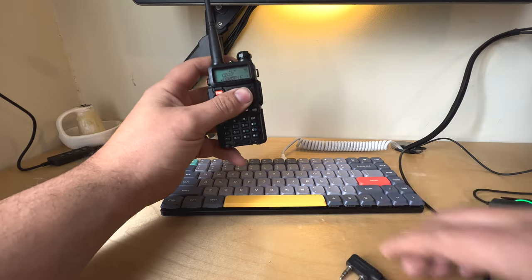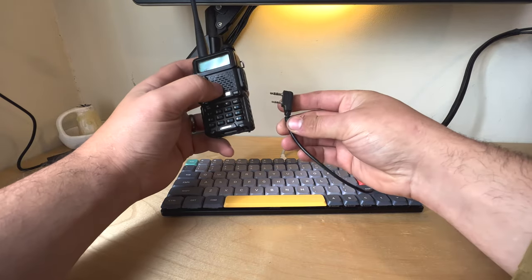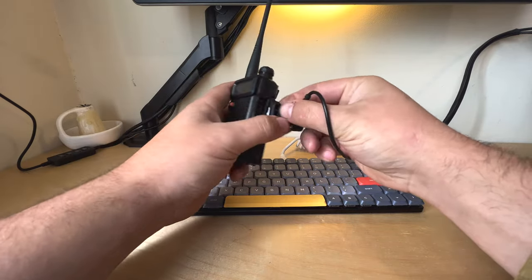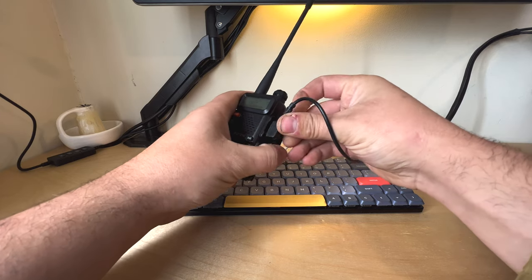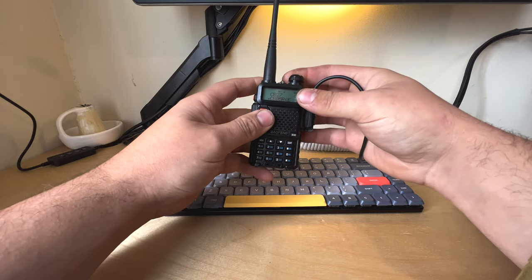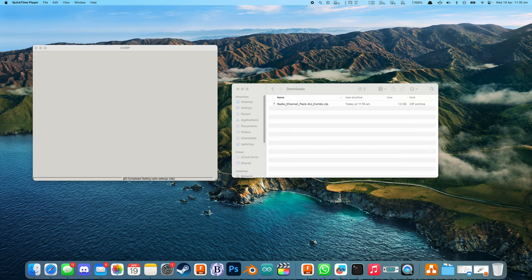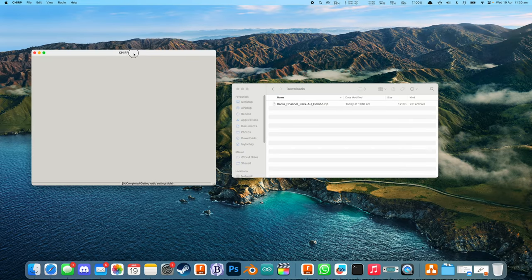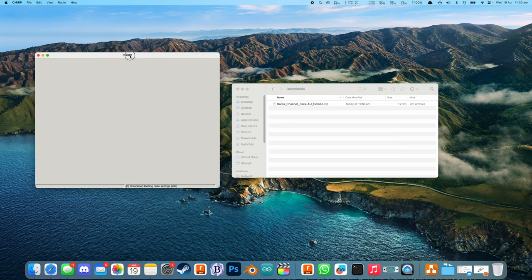So the first thing you're going to do is get your programming cable and plug it in. Now you want to have your volume set about halfway. What we're going to do is open up CHIRP. CHIRP is a free program that lets you upload things to and from your radios.